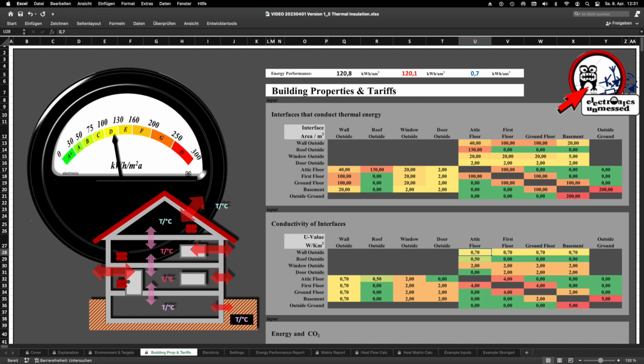At this point, I would like to briefly demonstrate the effect of these U values. Our roof currently has a U value of 0.5. It is relatively easy to insulate a roof from the inside. We assume that we would achieve a value of 0.15 here. As a result, our energy efficiency index drops from 120.8 to 108.9 kilowatt hours per square meter per year.